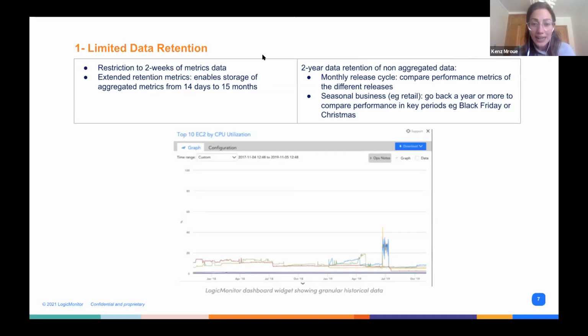Again, this is really helpful for organizations that have monthly release cycles where you need to compare performance metrics of the different releases, or for seasonal businesses like retail. We have a lot of retail customers, and they're able to use the data to go back a year and compare performance in key periods like Black Friday or Christmas or Chinese New Year and so on.